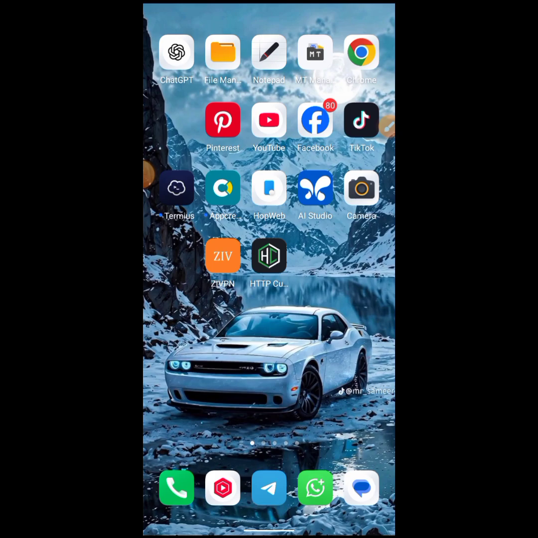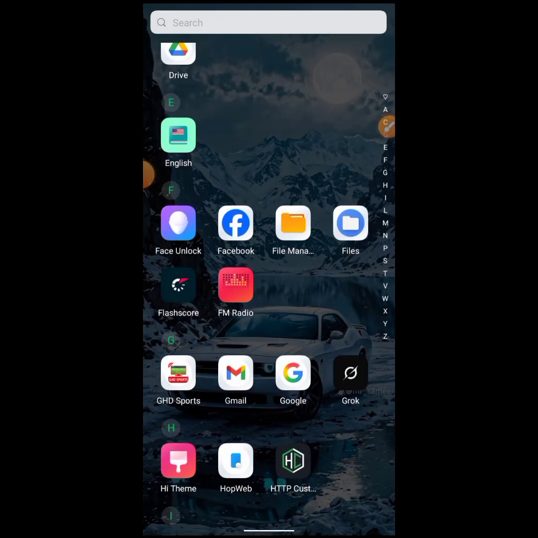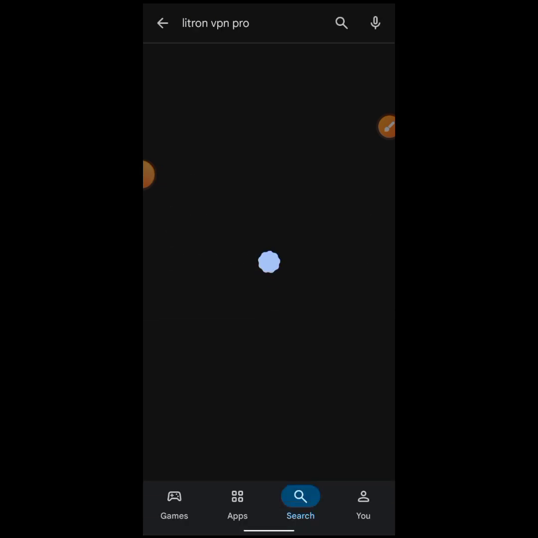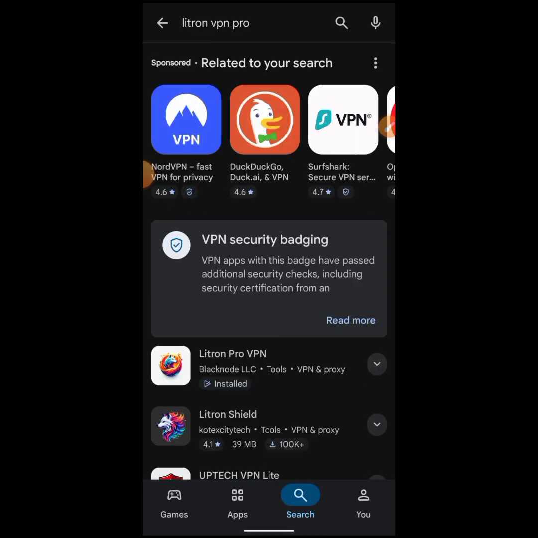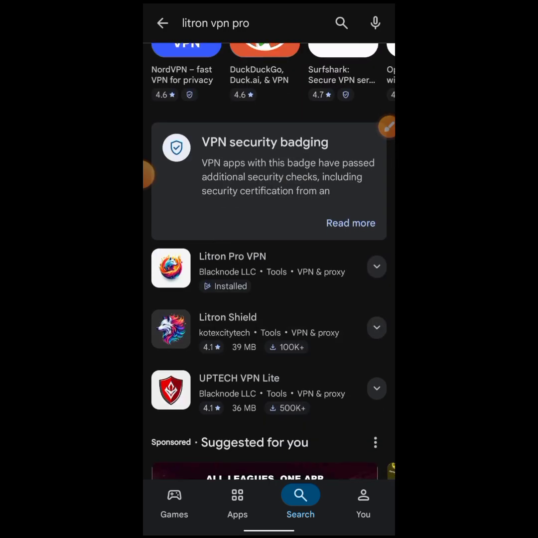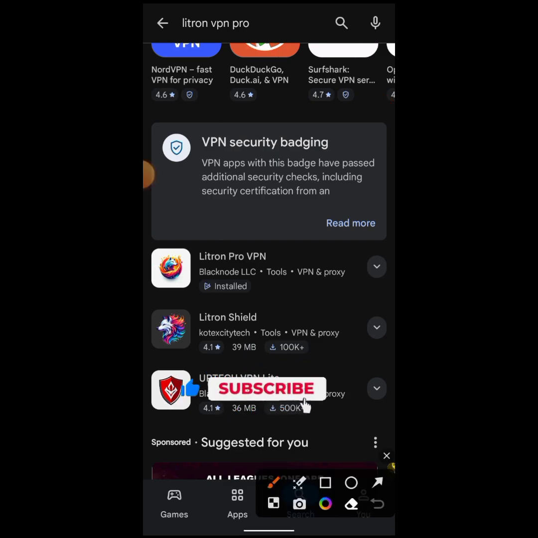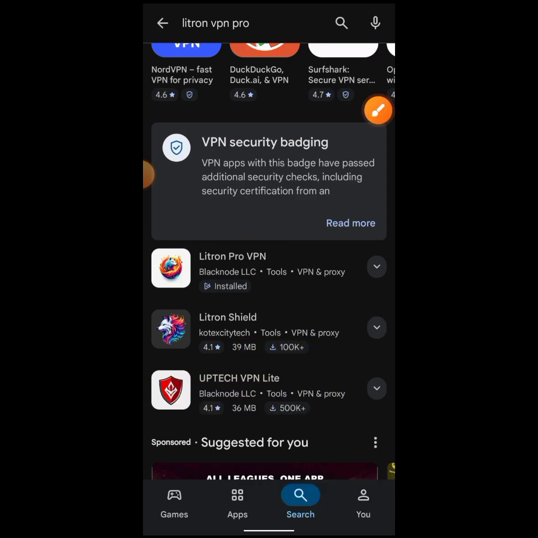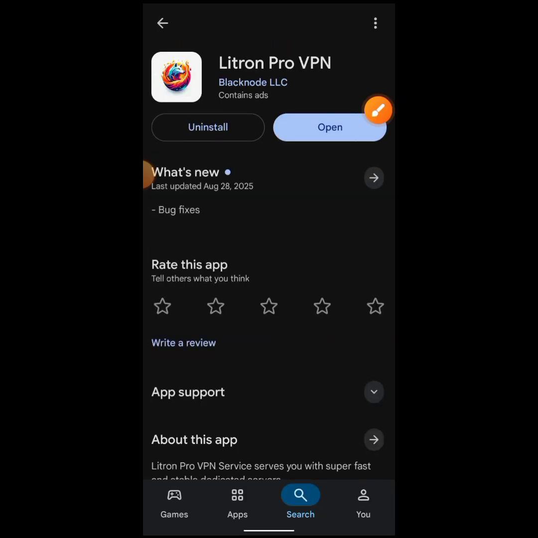We can get this VPN on Play Store. You search for it on Play Store. It's called Litron Pro VPN. You click on it to download and install it, but I have it already, so I just click on open.